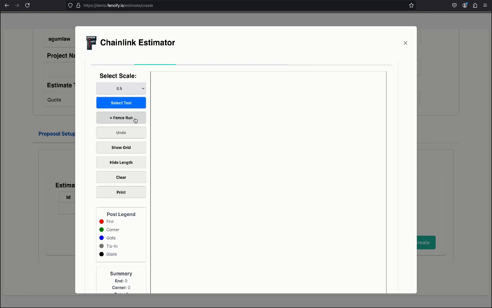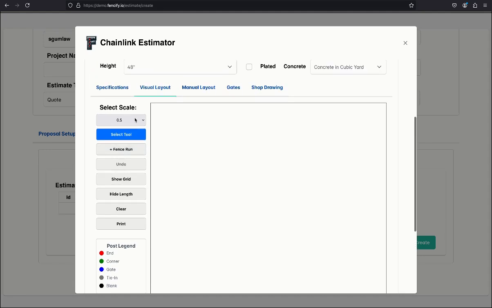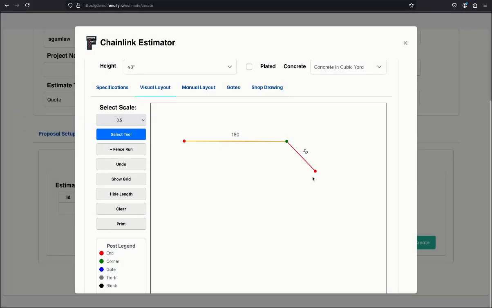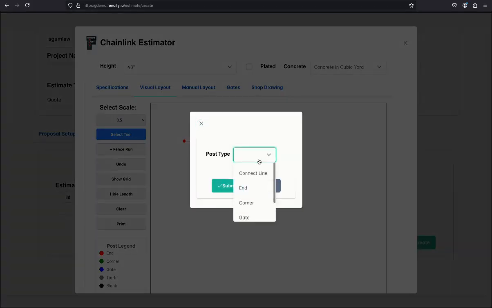The third major section is the layouts, which can be created in two ways. You have the visual layout, which allows the estimator to draw the fence runs as lines and to scale to their customer's layout. The posts are then identified as each run's endpoints, and they can be identified as ends, corners, gates, or tie-ins. You'll want to adjust the scale to fit your needs.